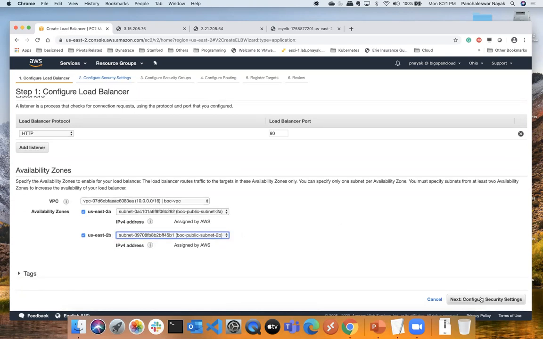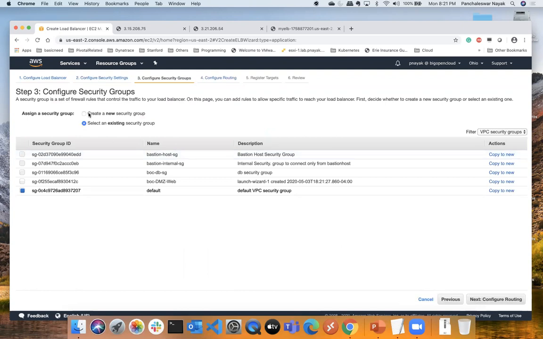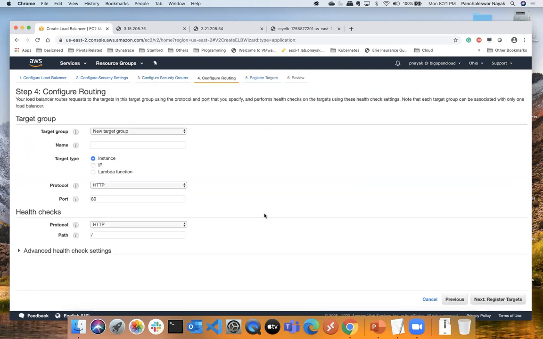And security settings, configure, and I have only an existing security group. Routing, you see here there is a difference. Configure routing, right? Here it asks for a group of instances, not just one instance. So you have to add a new target group rather than a particular instance. So I call it my web page group. And it is target group. You can have IP based and you can have instance based.